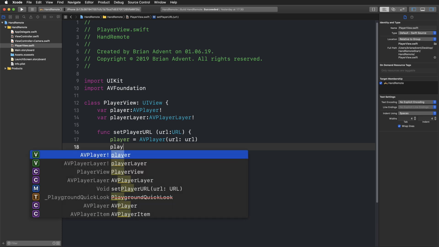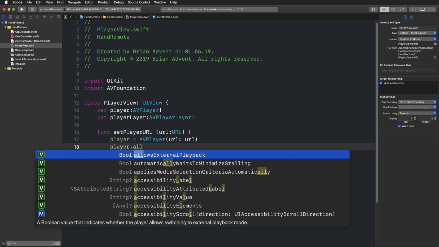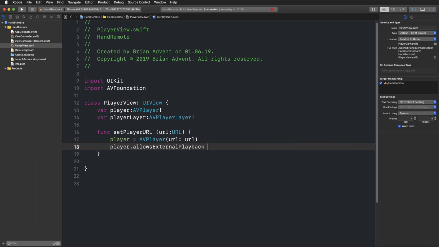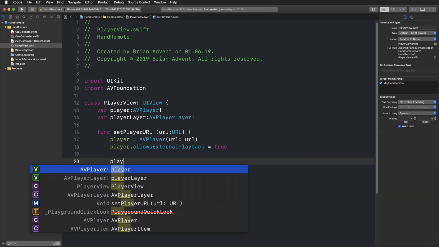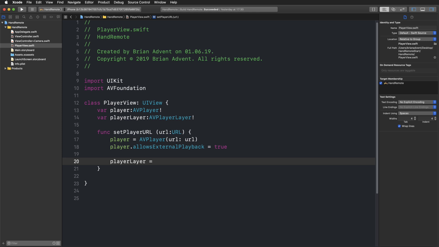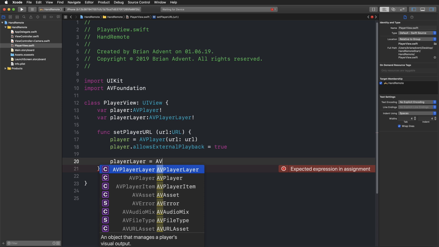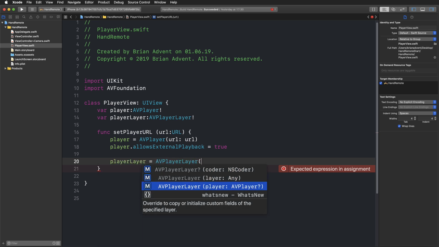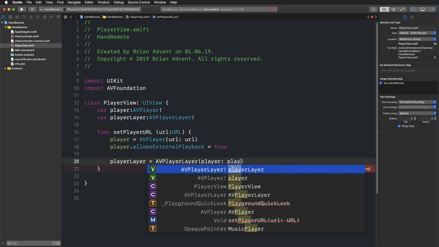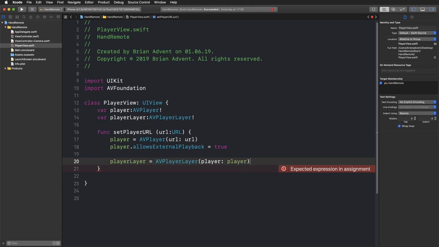So we're going to take this player and we're going to allow external playback, which is great because we're going to use that together with Airplay. And then we also have our player layer that needs to be initialized with our player so that we can also see something. So I'm going to use the AVPlayerLayer and initialize that with our player that we already have. And then there's also something like the content mode of a view that we can set.